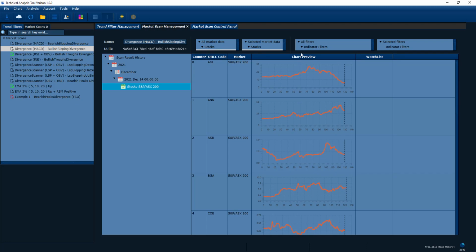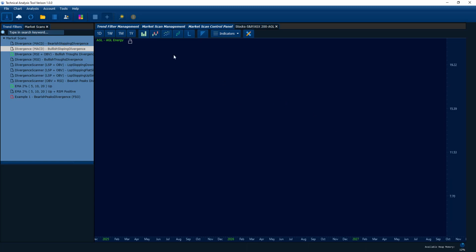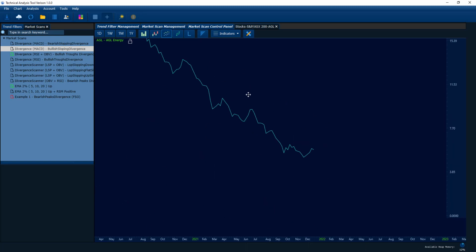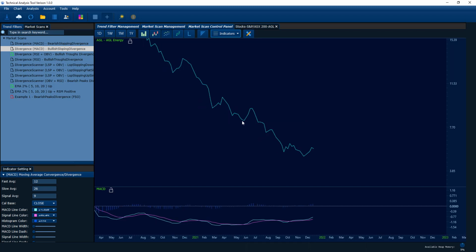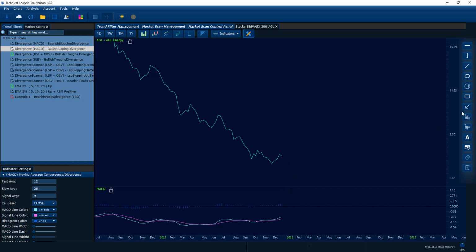Okay, so let's just have a look at the first one, the AGL. If you double click on that, this time you need to open the MACD indicator because we are using MACD. Because we start the date up to the 14th of December, which is yesterday, we do see that the price chart has changed very slightly here. It's a tiny bit from the top to down.